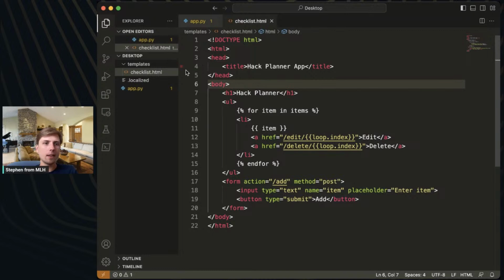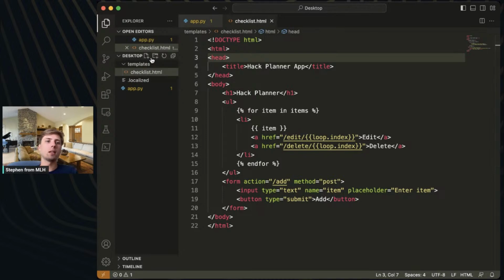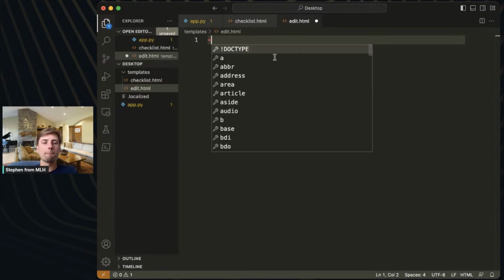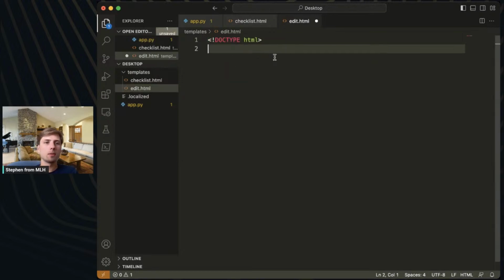But what about our edit page where the user can go to change an item? Well, we still need to do that. And I'm going to actually show that next. Without going back to the slideshow, since we've already seen basically the same thing for the checklist, I'm going to build a new file called edit.html. Sorry, I renamed this accidentally. Use the same doctype tag.